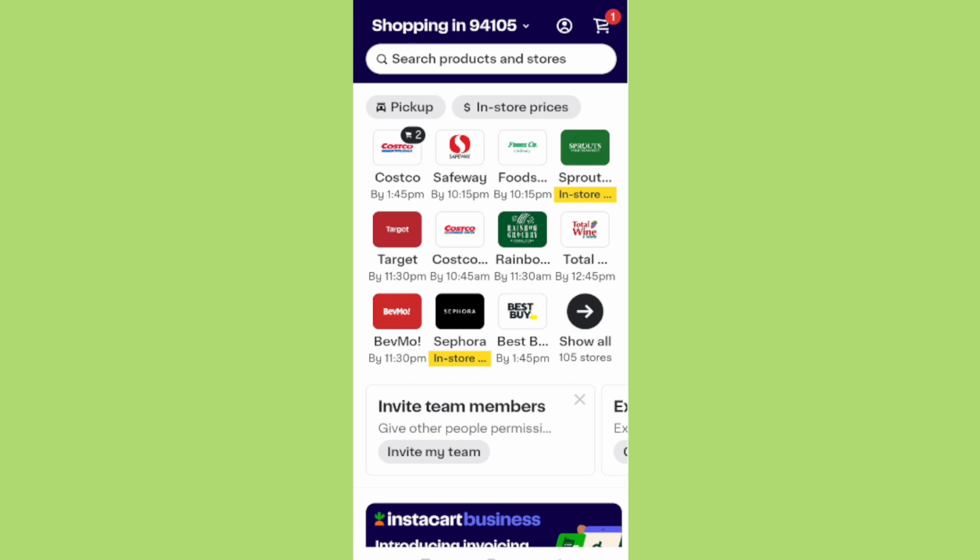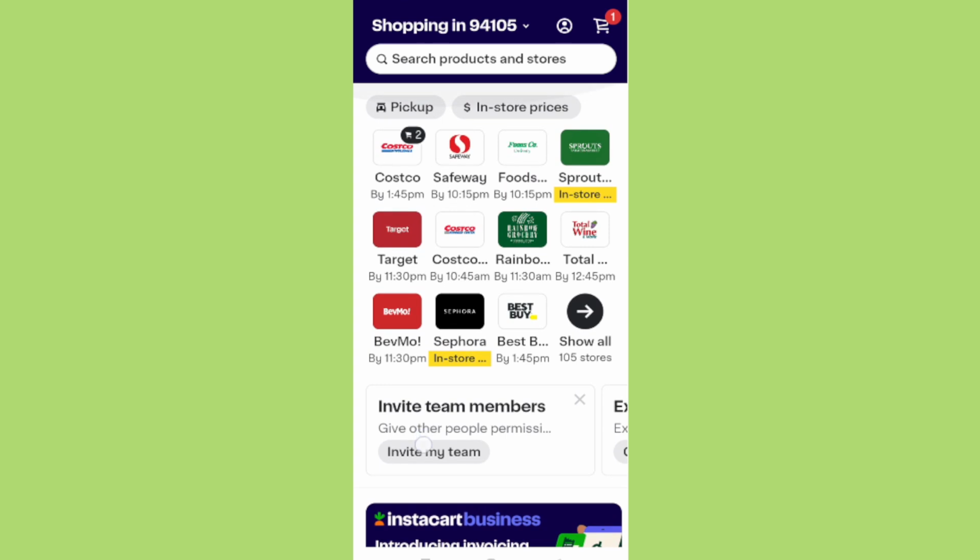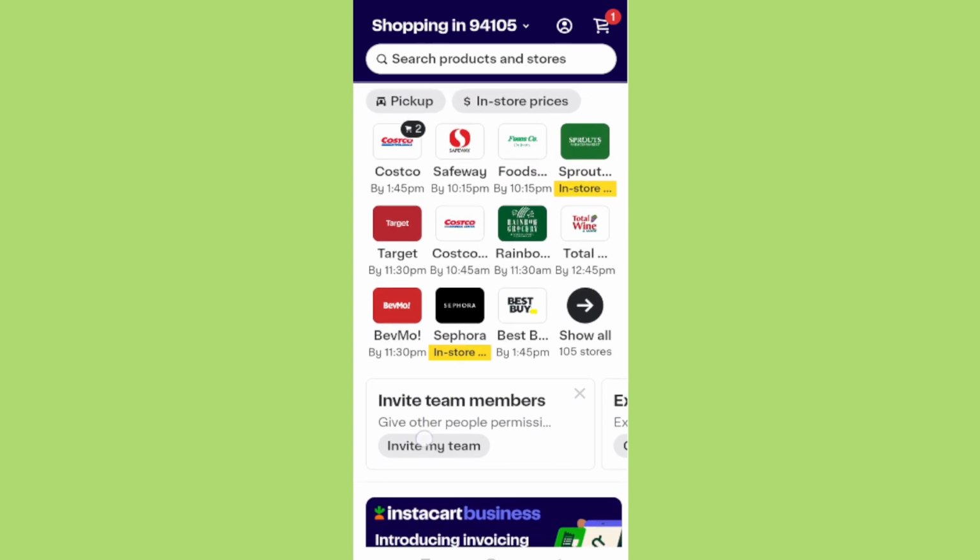Firstly, let's start by opening up your Instacart app on your smartphone. Make sure your app is updated to the latest version to avoid any glitches or unexpected behavior.